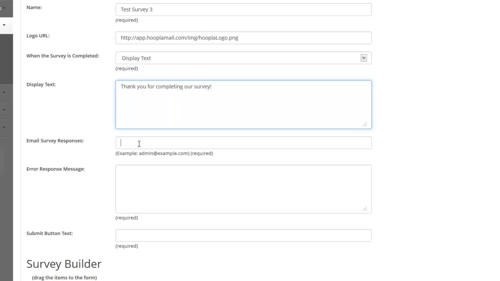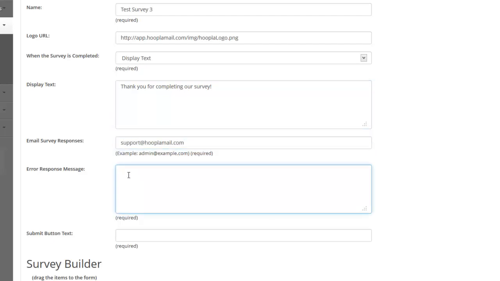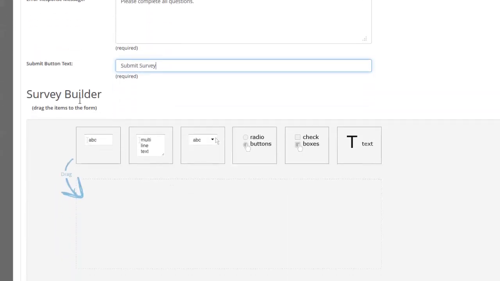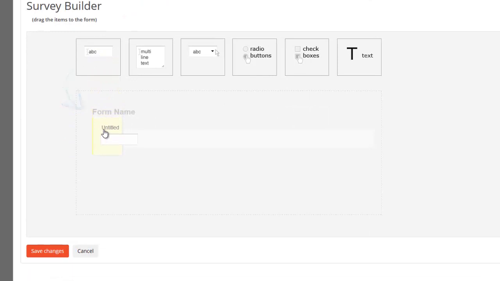And then we'll email a response to our support email. The error message will be something simple, like please complete all questions. And then the button will just say submit survey. So it's pretty straightforward. And then on the form, we'll drop some items onto the template. So let's give it a name. We'll just call it test survey 3.